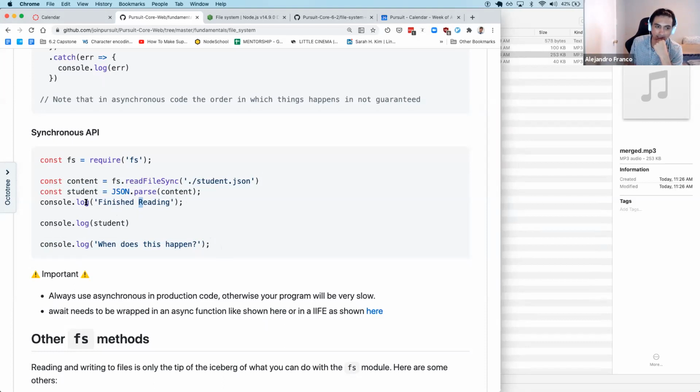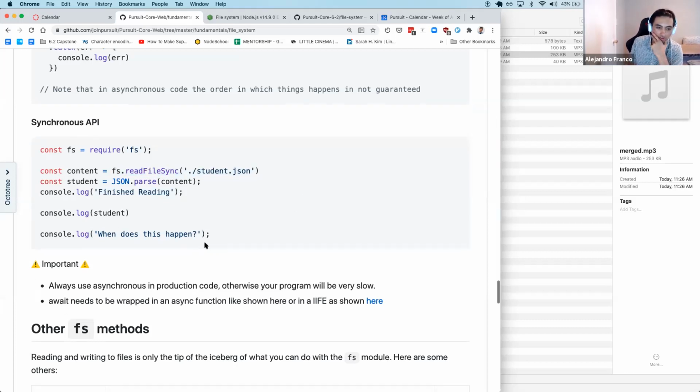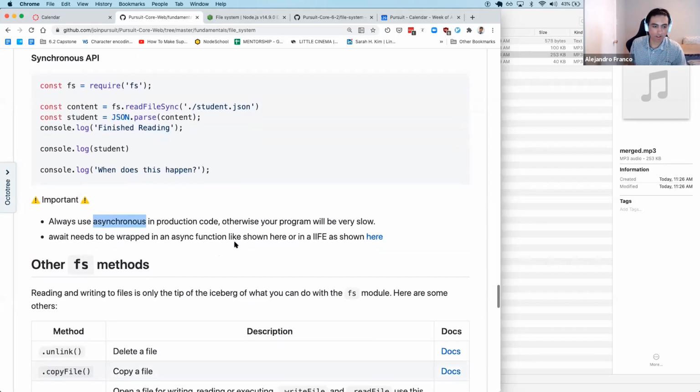So this is going to happen in order: finish reading, then the console log for the student, and then whatever happens last will happen last. And again, this blocks the event loop. JavaScript won't move on to the next thing until this thing finishes. But know that the synchronous is discouraged. Always shoot for the asynchronous version.